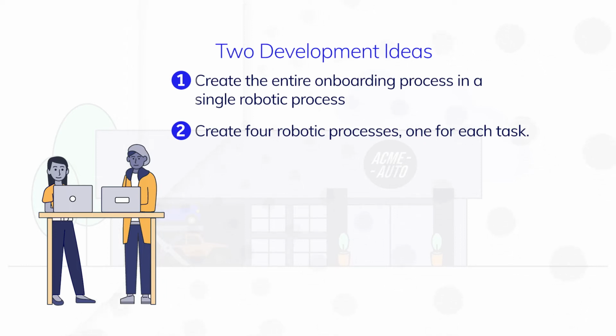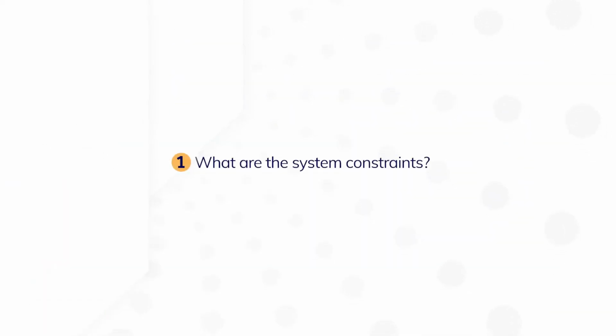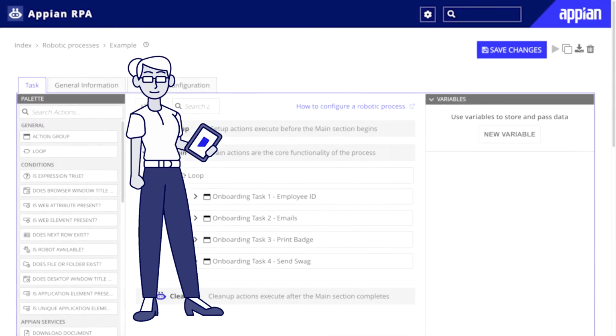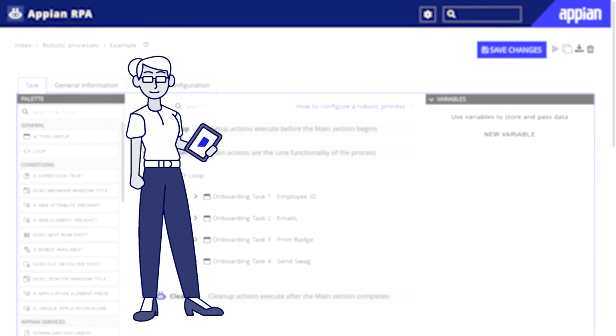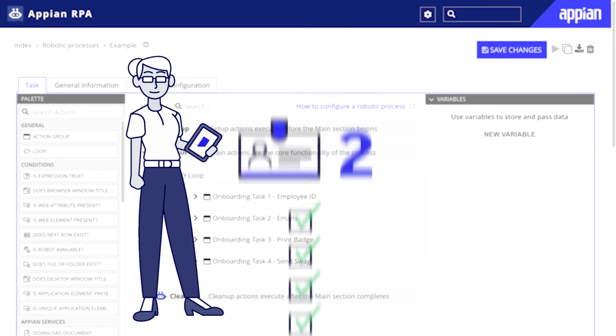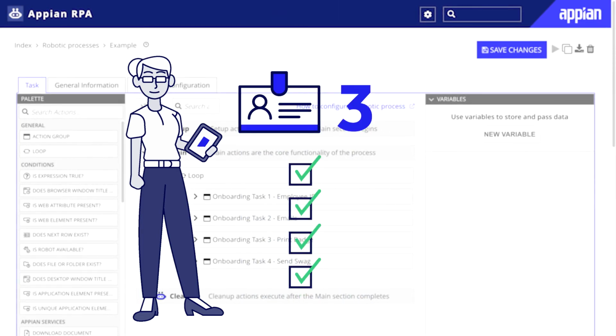Let's walk through each design idea and apply the 2 questions, starting with, what are the system constraints? The first design idea is to put the entire onboarding process in a single robotic process. This is how the Human Resources Department handles these tasks currently. An individual in the HR department takes a list of new hires and completes tasks 1 through 4 for the first individual, and then moves on to the second individual. From a system perspective, this process works fine, so there are no system constraints.